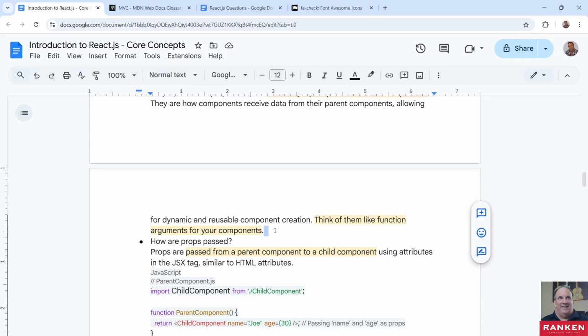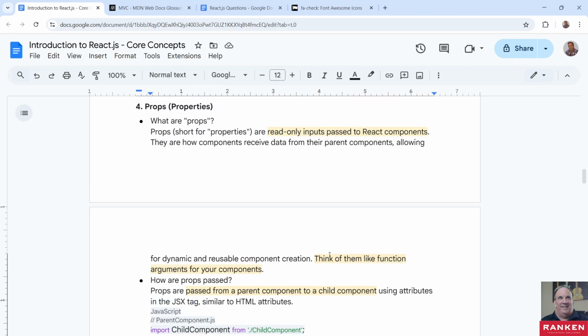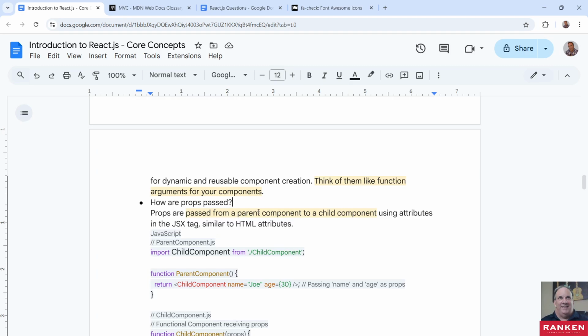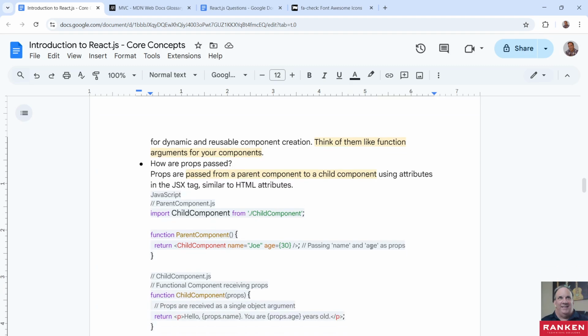And that's what you would do, is you would pass parameters into your nav bar component from your parent, and then you would be able to reuse that because of that. So think of them as function arguments for your components. How are they passed in? Props are passed in from a parent component to a child component using attributes.